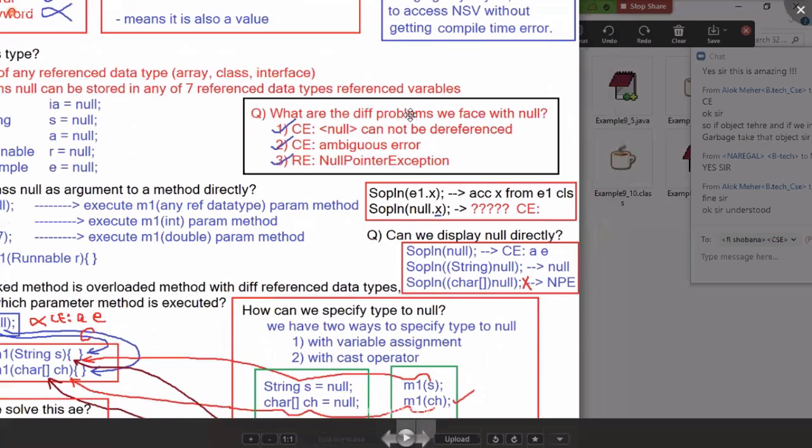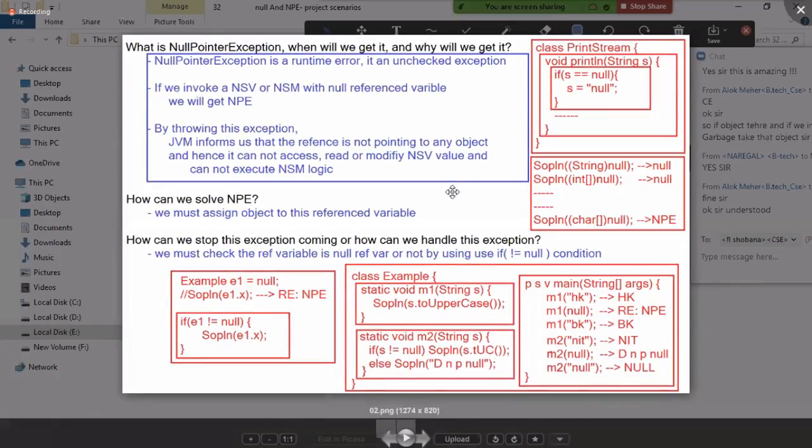What are the different problems we face with null? Three problems: null cannot be dereferenced, ambiguous error, and null pointer exception. E1.x, the x variable accessed from the E1 class. Null.x, from where? The compiler throws an error. Can we display null directly? No, the compiler throws an error. With a string, null will be displayed. With a char array, we will get a null pointer exception.